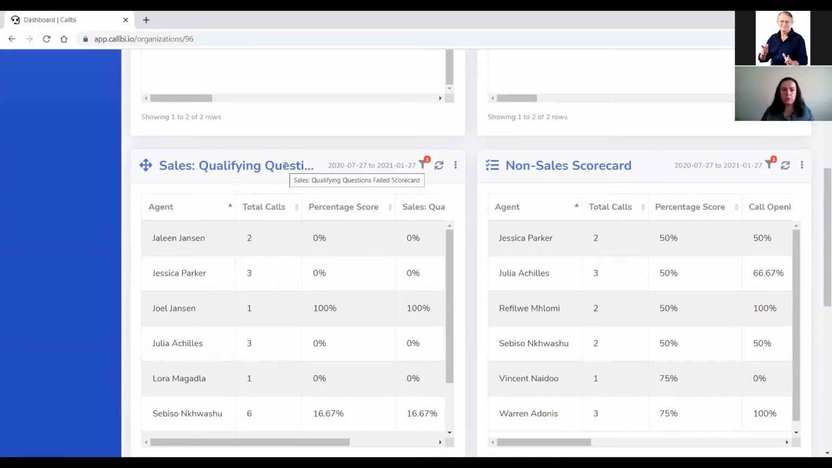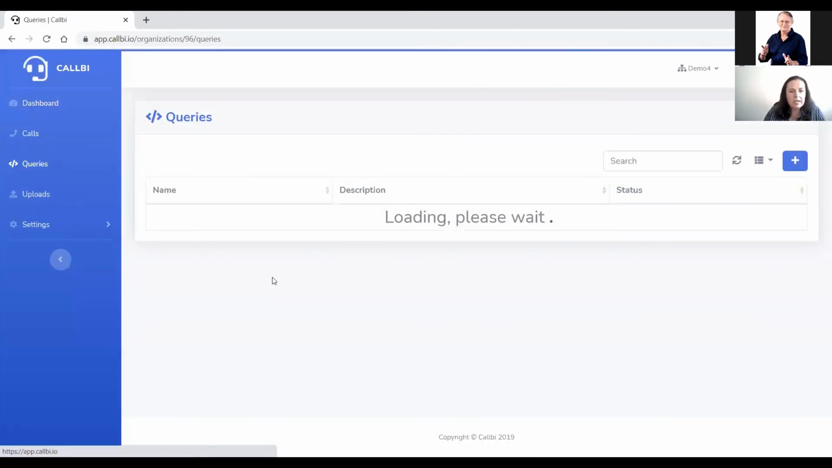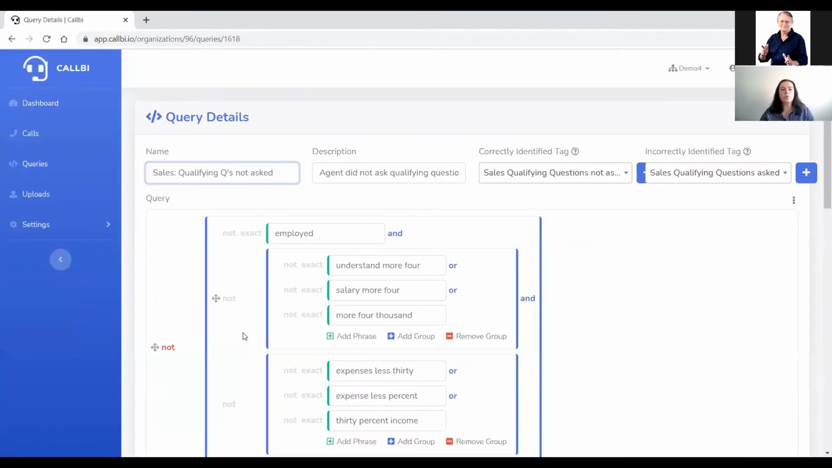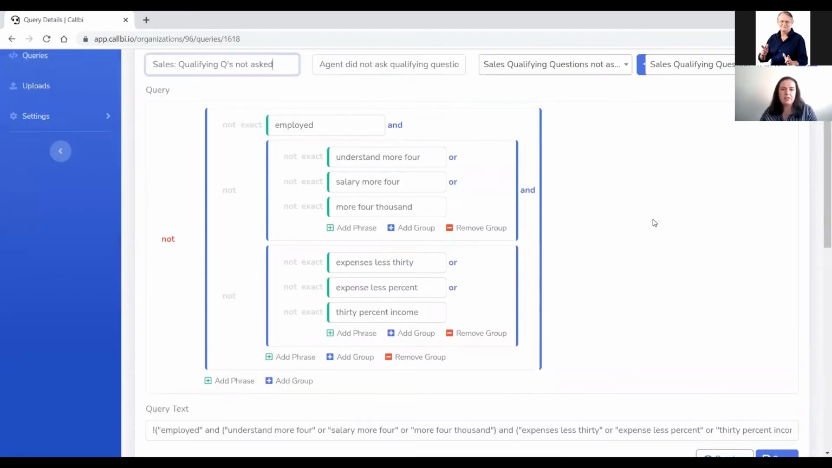In this case, we've looked specifically at your qualifying questions. Let me quickly take you into that query. In this example, what we are looking for is qualifying questions not asked on the call. The qualifying questions in this case were looking for: are you employed, so either self or full-time? Is your salary, so do you earn more, and you'll see some variations as we've worked through the accuracy process, but is your salary more than 4,000 and your expenses less than 30?